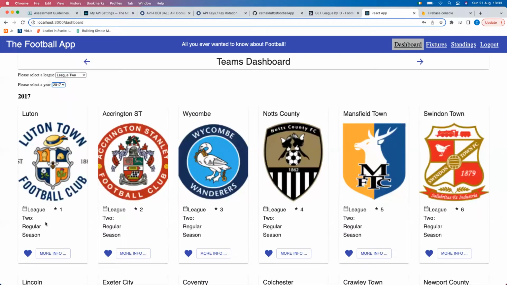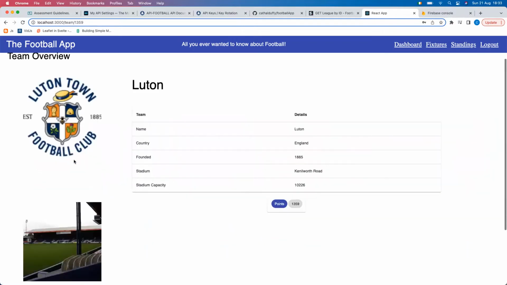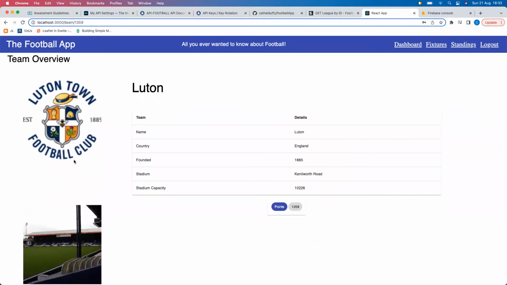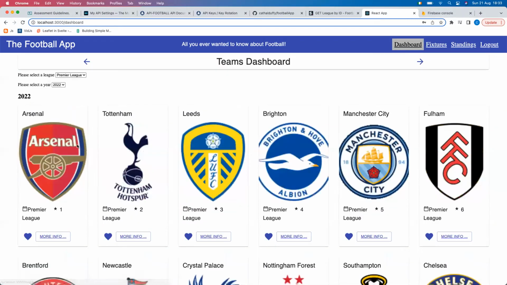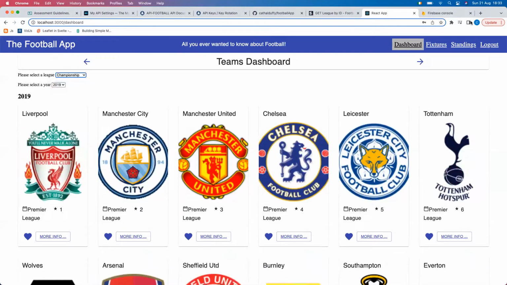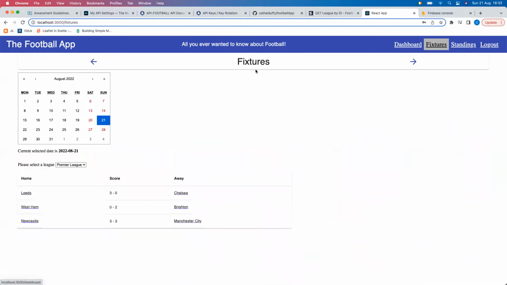So next, we have the team itself. If I select a team here, we can see that it pulls in a couple of images from the API endpoint. And I also have a table here with some details of each team as well. So that's really the dashboard page with the drop-down menus. Next, I'll go to the fixtures page.